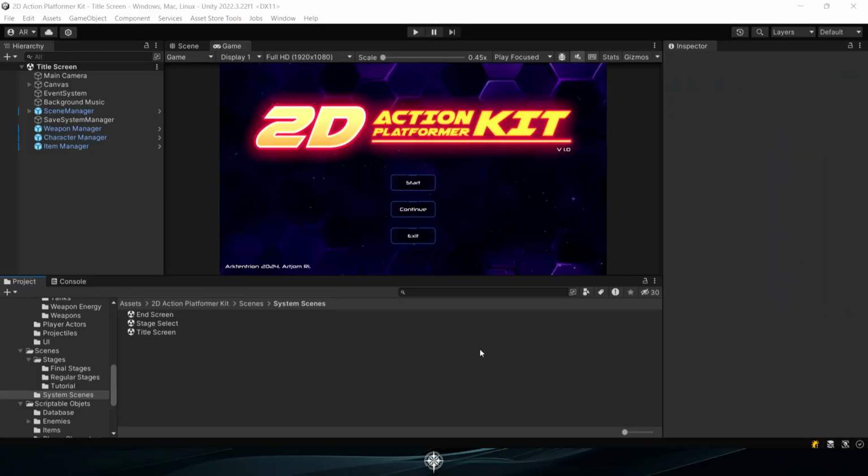Hello, and welcome back to our tutorial series on the 2D action platformer kit. Today, I'm excited to walk you through the structure of the stages within the kit. Let's dive straight into a stage to see how it's set up.